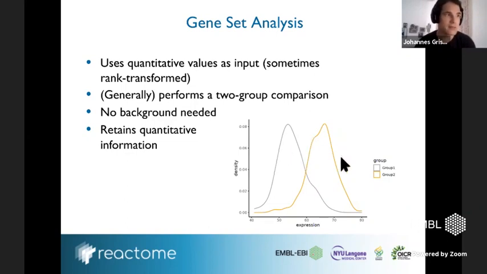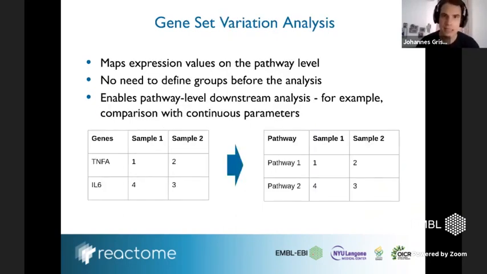And then you get this kind of distributions of the expression values, and you can do a t-test, for example. So most of the tools actually use some kind of t-statistic, and you get a p-value per pathway. Now, the last set is probably the least known class of pathway analysis approaches, algorithms. These are so-called Geneset variation analysis. And what they do is they map expression values on the pathway level.